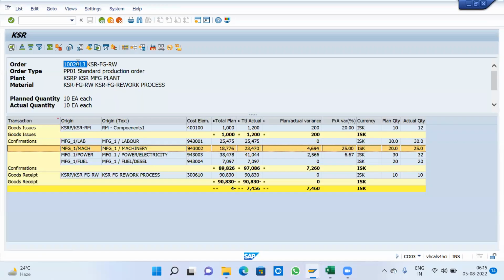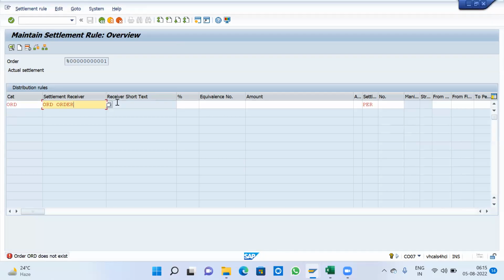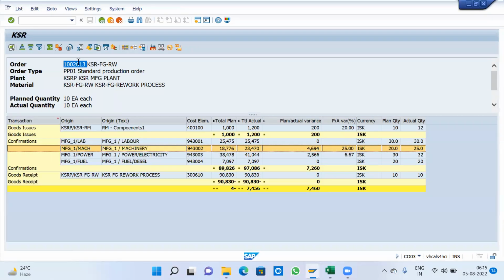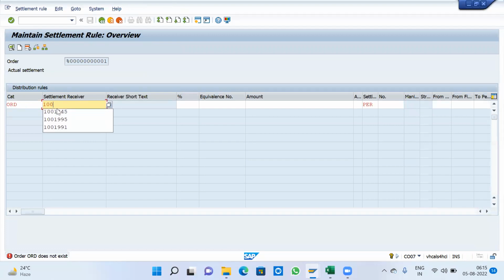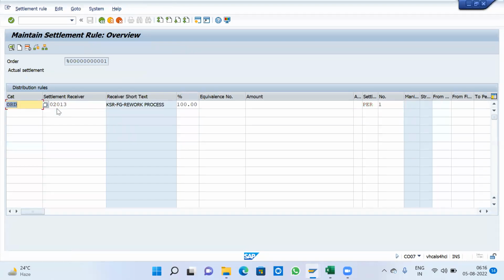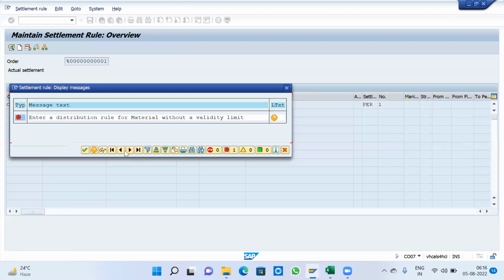Order does not exist. Okay, copy, enter. I copied 1002013. Enter, like this. Without creating or generating an order, the system definitely asks what the receiver order should be. This is the receiver order. Back.